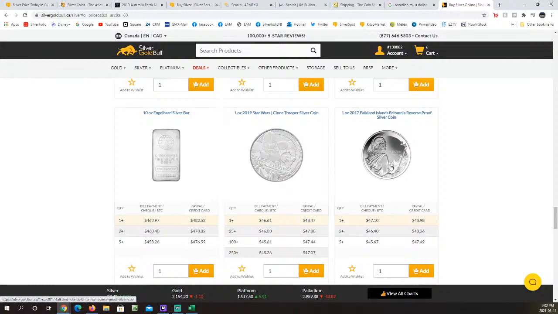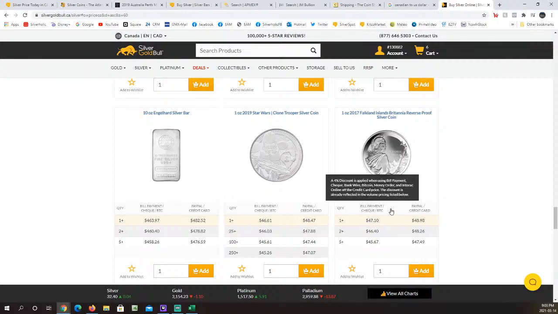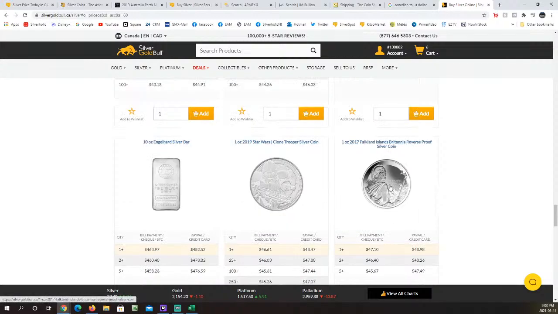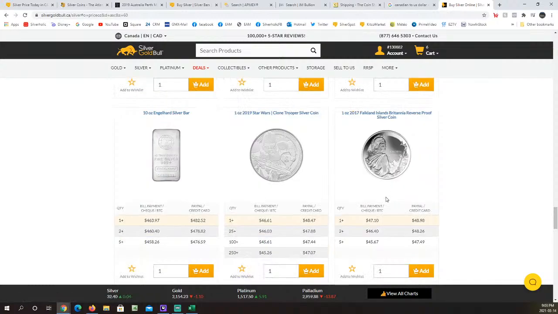Falkland Islands. And now we're getting into pretty expensive stuff, $47. The funny thing is I've been purchasing stuff for $50 per coin for about a month, so I don't know why I'm so reluctant to purchase at 47. Let's see what it looks like.